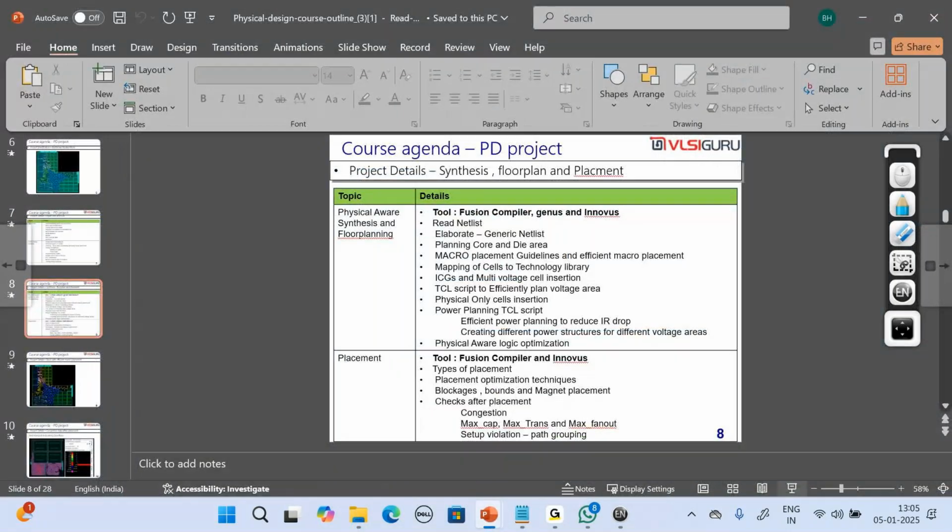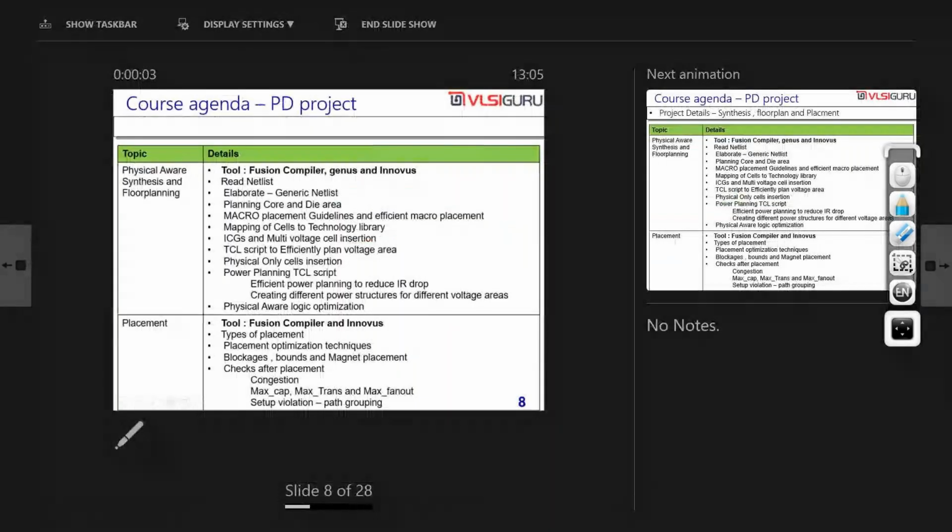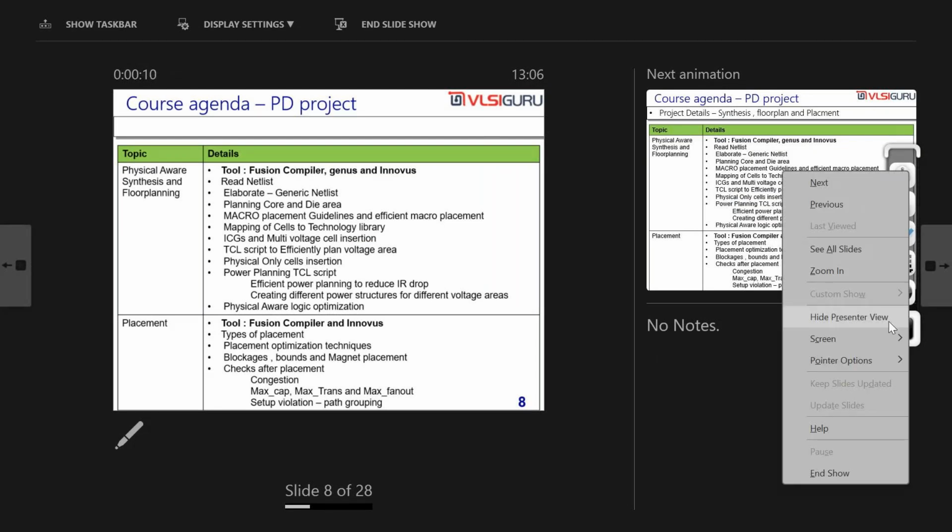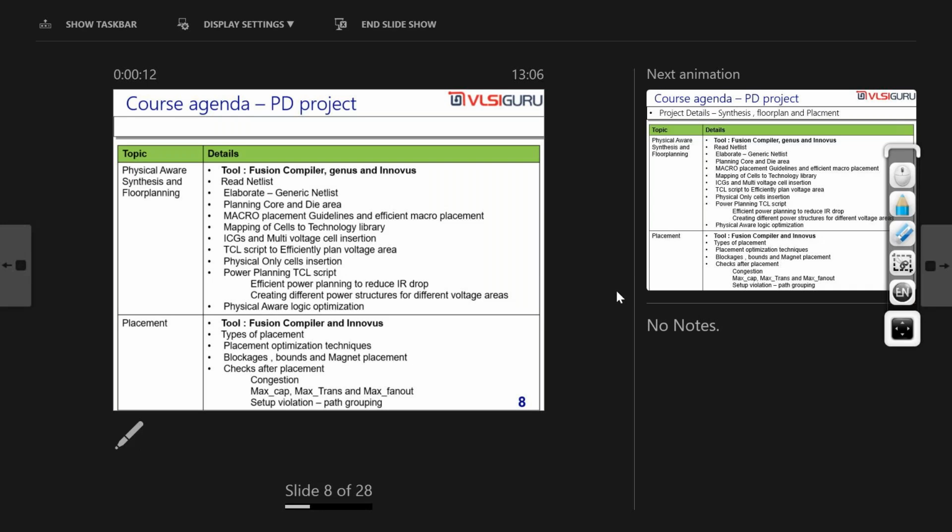For doing physical aware synthesis, obviously I should have the floor plan, right? Floor plan is already done here. So here you can see, first read the netlist. So here I should have done read the RTL, right? It's not a netlist. Here it is read RTL.